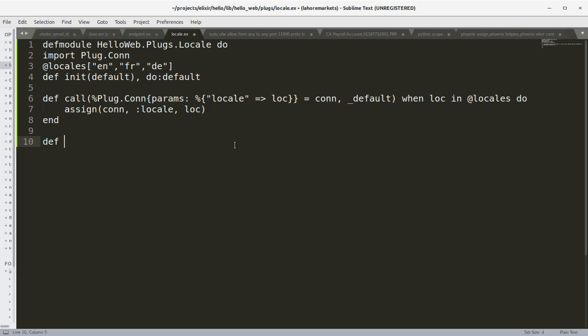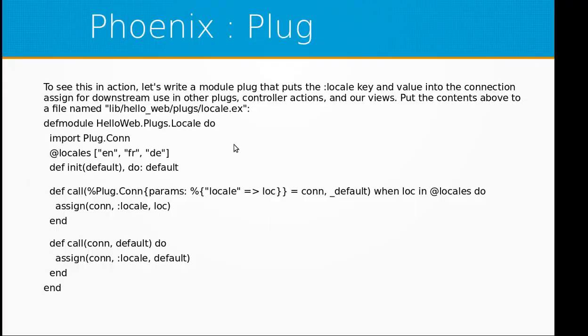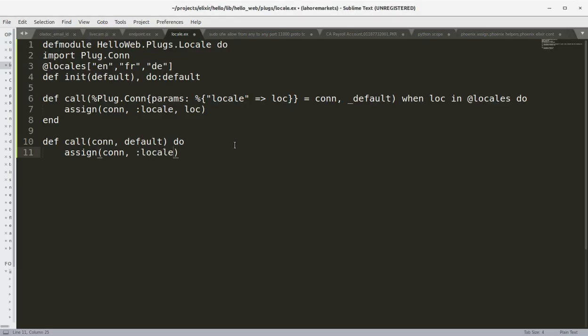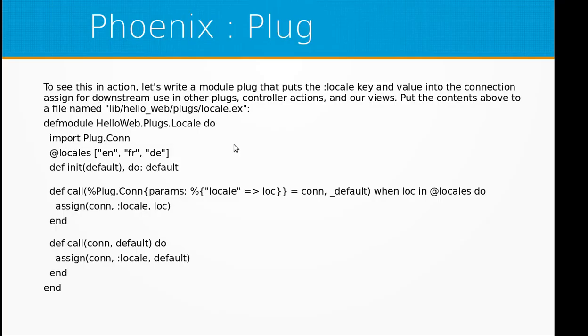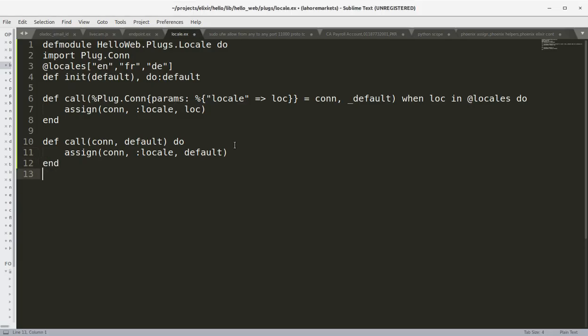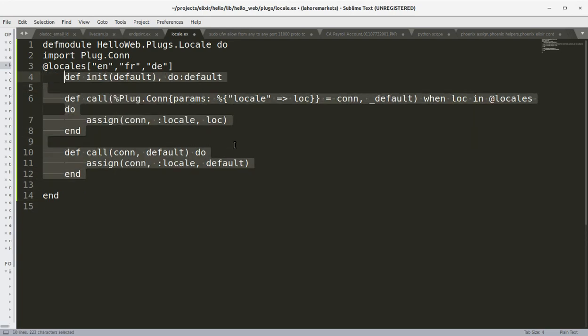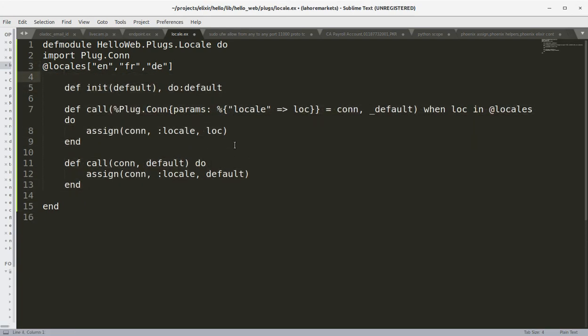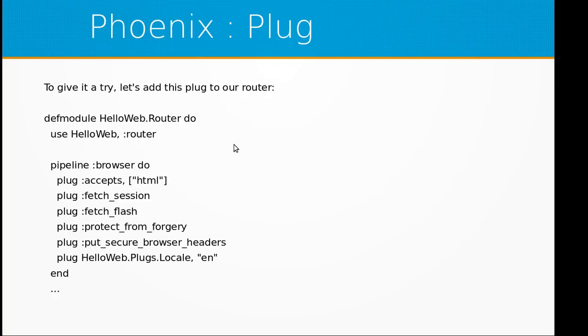And then we have the overloaded version of the call function, and in this function we are receiving conn and default parameters, and we are going to call the assign function, conn, :locale, default. Okay, that's the end of this function, and that's the end for the module. So let's save this file. Let's move on.